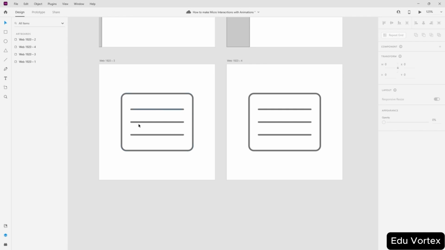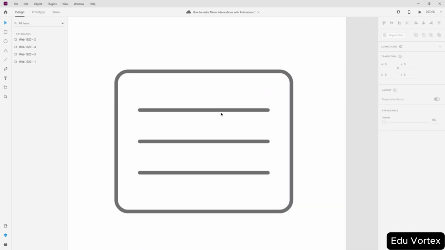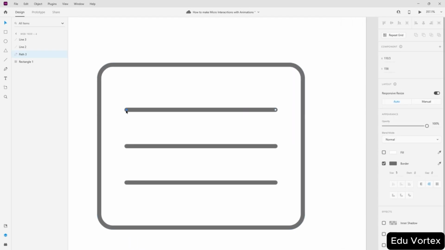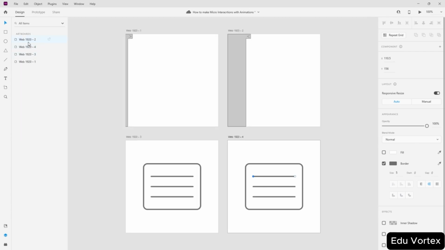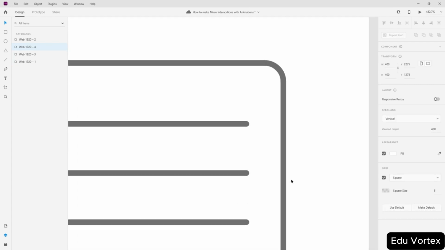So now let's say you click on this, and this is a micro interaction with an animation. So let me first put in some animations, right? But before that, let me go to my web 2 over here, or this is web 4. I'm going to select web 4 over here and add the square grid option over here so that I can see the square grids.